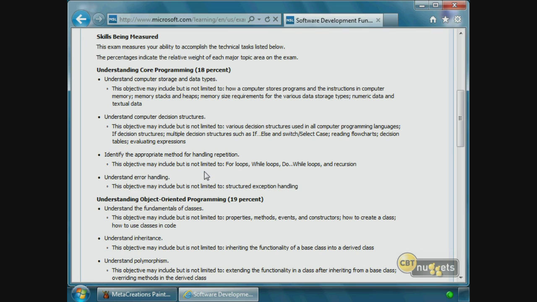We'll take a look at how to handle errors, those unexpected situations that always come up. Maybe it's a bug in our code, maybe it's not. We have to handle them either way. But you can see this makes up 18% of the exam here, just understanding core programming.